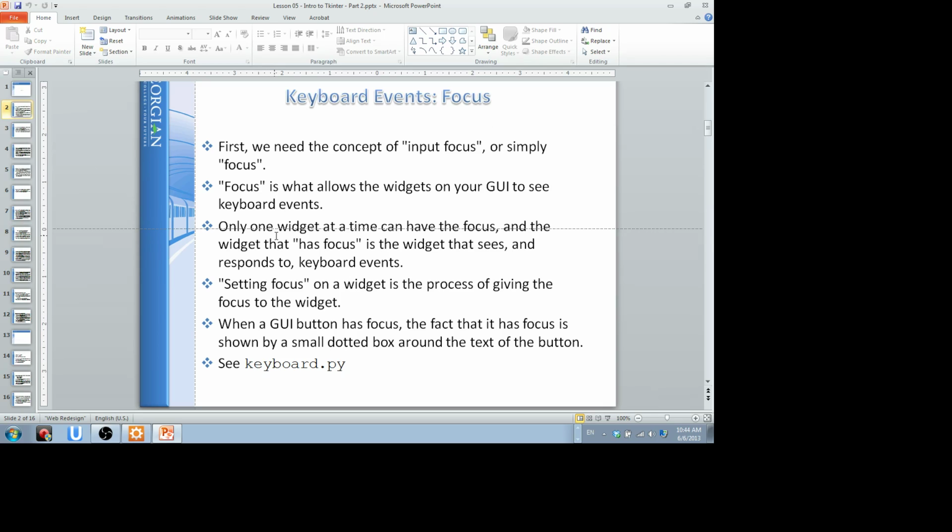So we're going to talk a little bit about keyboard events and focus with Tkinter. Again, we have to understand the concept of input focus, or simply focus. It's what allows the widgets on your GUI to see keyboard events. Only one widget at a time can have the focus, and the widget that has the focus is the widget that sees and responds to keyboard events. And I think that's the really important thing, right?